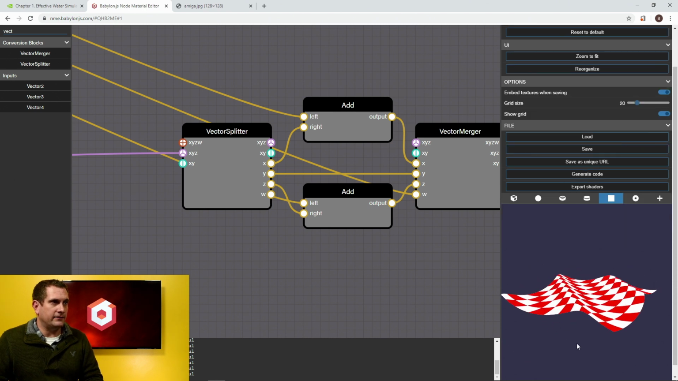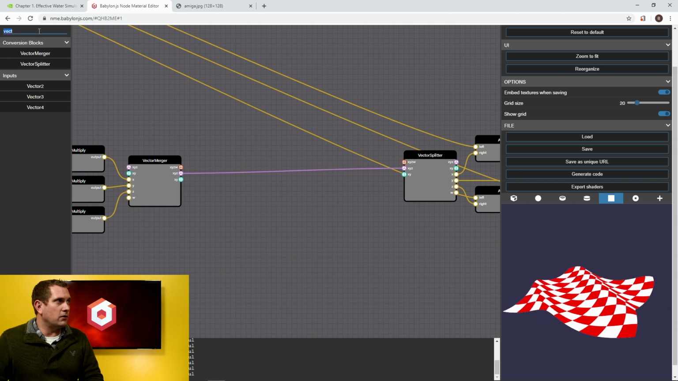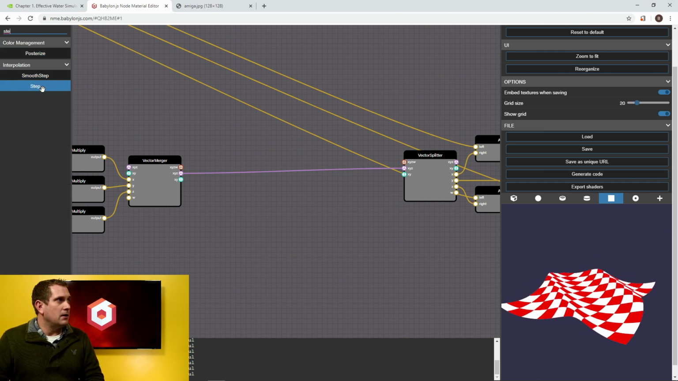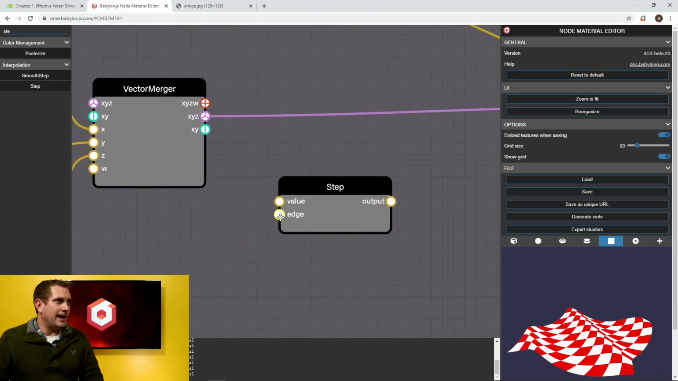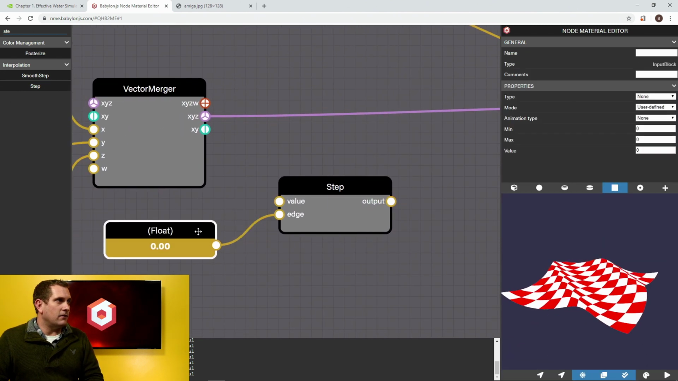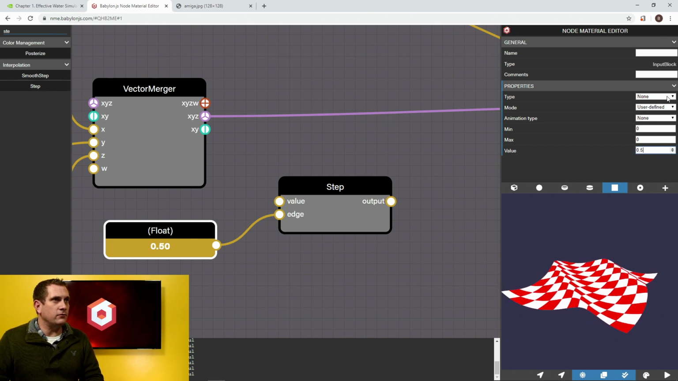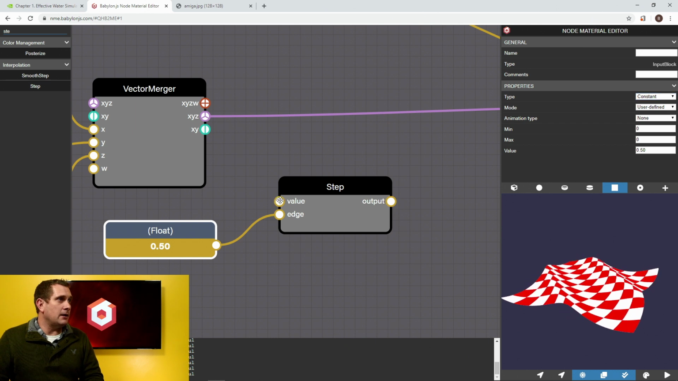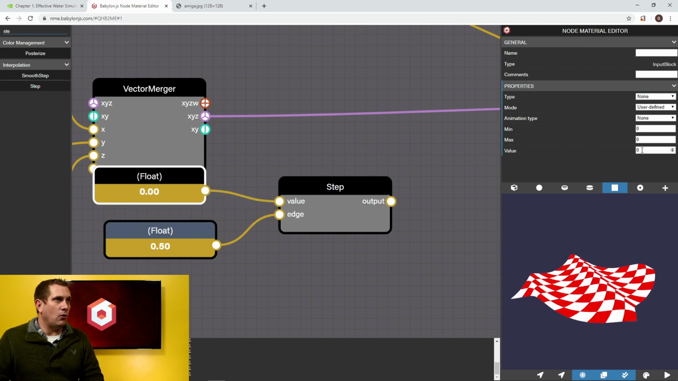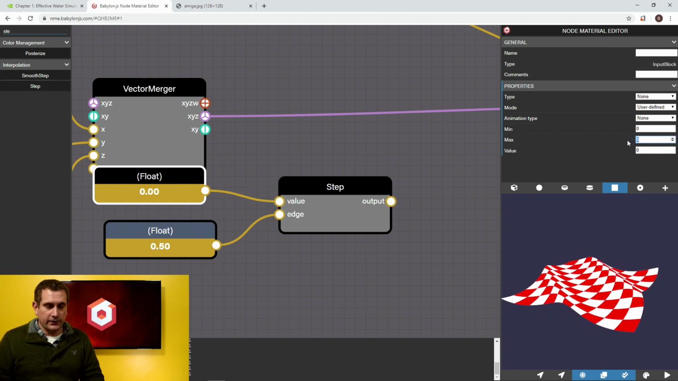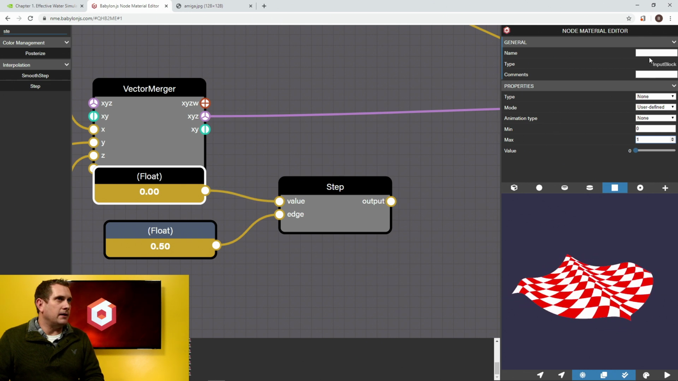It all looks exactly as it did before, which is exactly what we'd expect. So what we're going to do is grab a step node and drag that out. Now a step node, quick refresher, it takes an edge value, and for this case, I'm going to call it 0.5, and set it to a constant. It takes an incoming value and says, am I above or below this edge value? We'll turn this into a slider by setting the max to 1, and name it toggle.